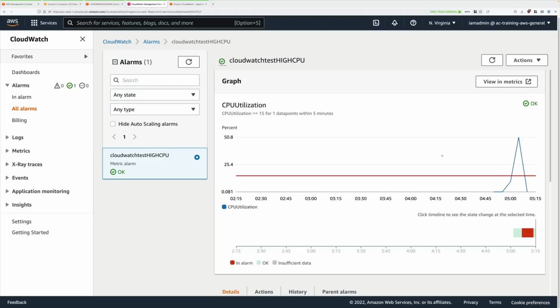And at this point that's everything that I wanted to cover in this demo lesson on CloudWatch. CloudWatch is a topic that I'm going to be going into much more detail later on in the course. This has just been a really brief introduction to the product and how it interacts with EC2.